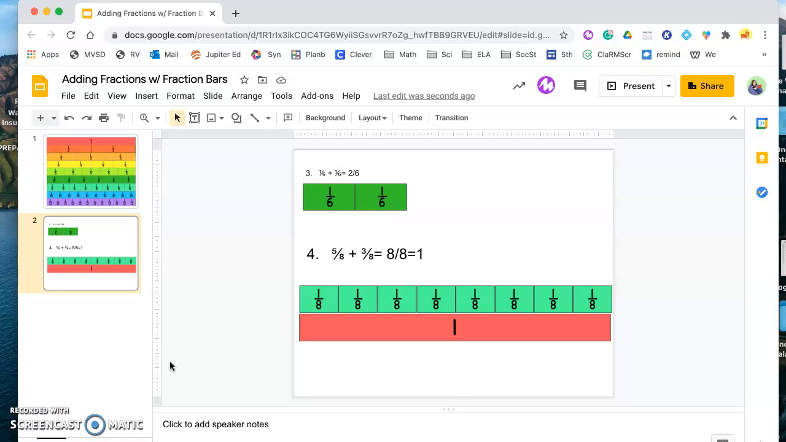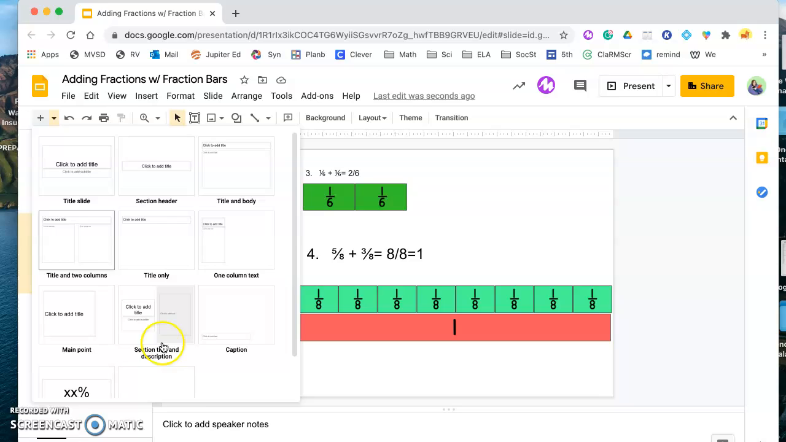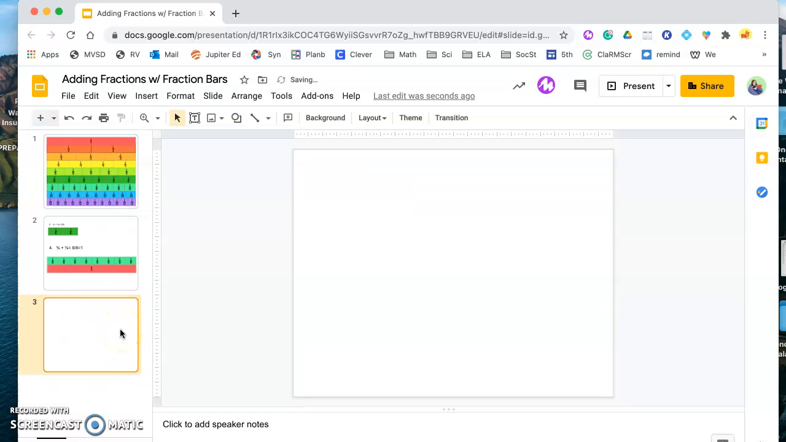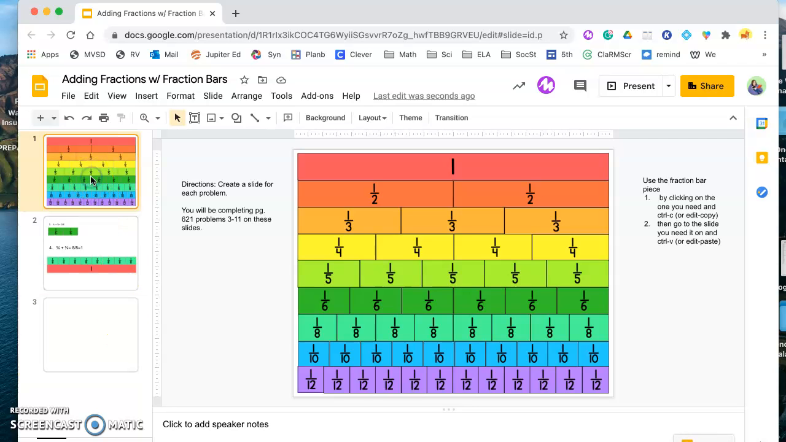So I was able to do 3 and 4 on one slide, and since I don't have any more room on this slide, I would go grab another slide and continue on and do number 5 and 6 on one slide, and then 7 and 8, and then 9 and 10, and maybe 11 on the last one. It depends on what problems you have, but you will always go back to slide 1, copy and paste the fraction piece that you need onto the following slide to model each of the problems for 3 through 11. Good luck.